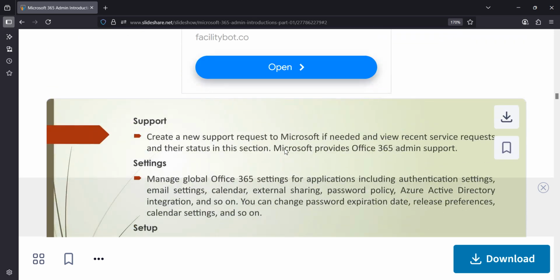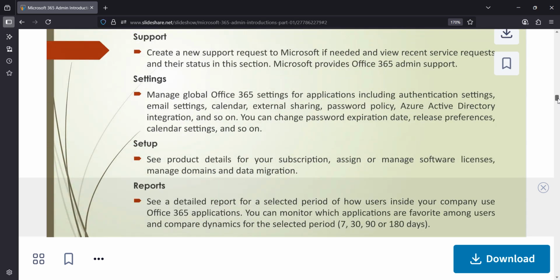Now, next is the support part. In the admin support part, we can create a support request or a service request change. We can create a support request if you have any issues, like users getting encrypted or not getting enrolled. Likewise, you can manage the users' support part.